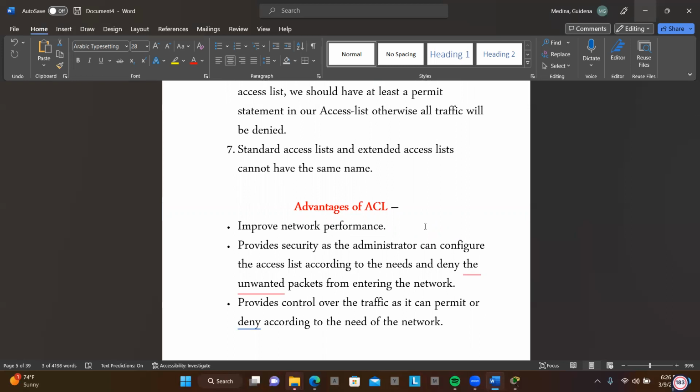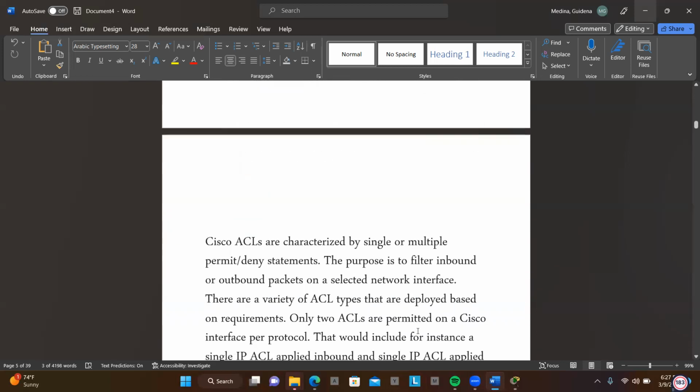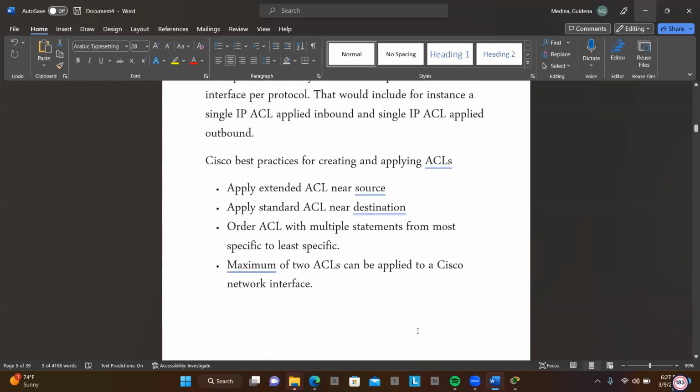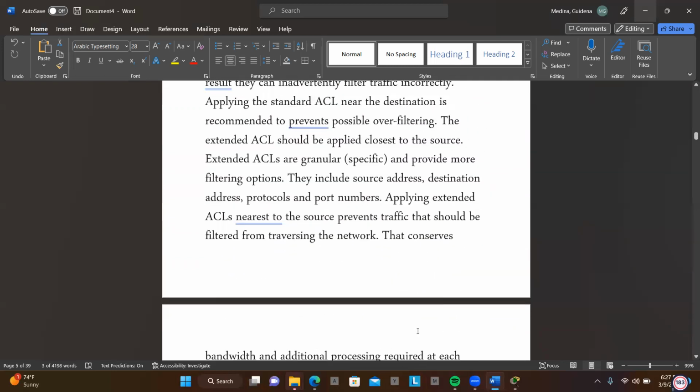So it says advantages: improved network performance, and it provides security as the administrator can configure the access list according to the needs and deny the unwanted packets from entering the network. It provides control over the traffic as it can permit or deny according to the needs of the network. Cisco ACL is characterized by single or multiple entries. So that's just the advantages and the disadvantages. Let's just talk about the advantages.